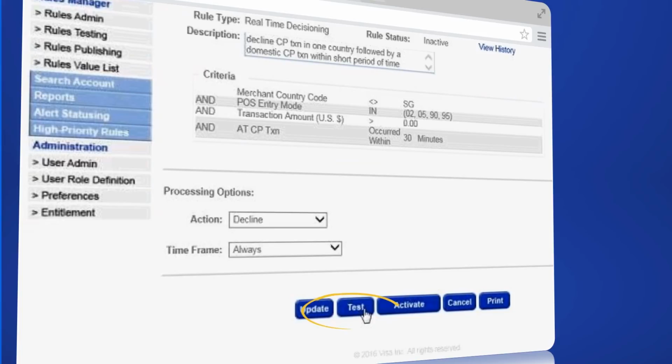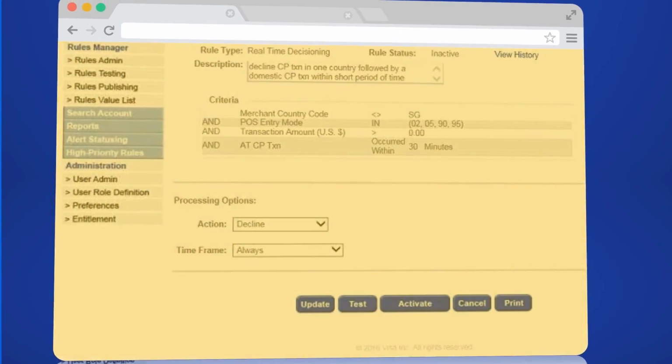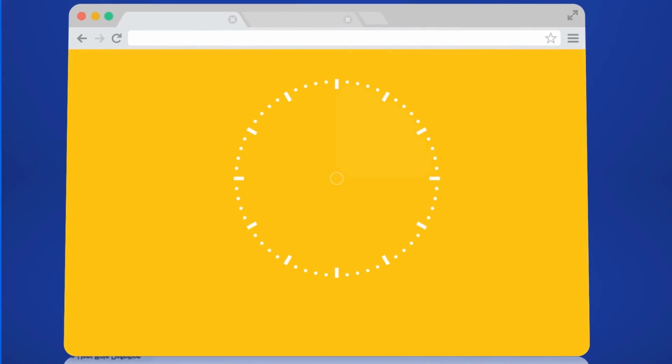Please always test your rule, assess the result and activate the rule only after you have determined that the rule meets your objective. Rule activation will follow a batch cycle, where activation takes place every 15 minutes from the top of the hour.